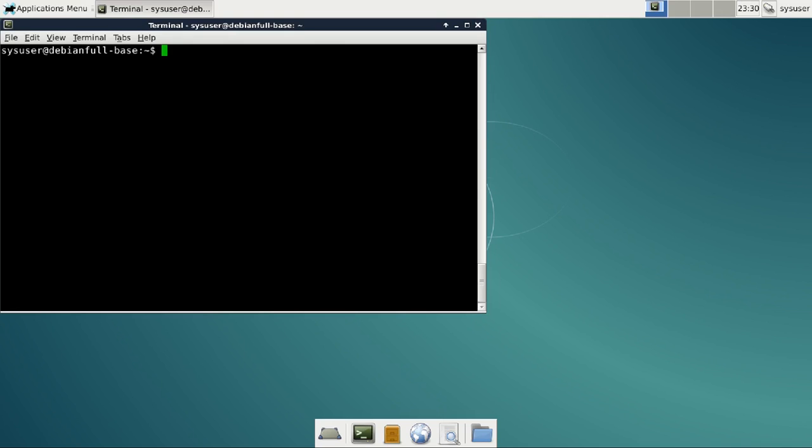In this video, we will be using Wireshark to do packet capture. This is a completely default Debian installation with no special packages installed. This is running in a virtual machine, so there might be some differences compared to actual hardware. But first things first, we need to install Wireshark.